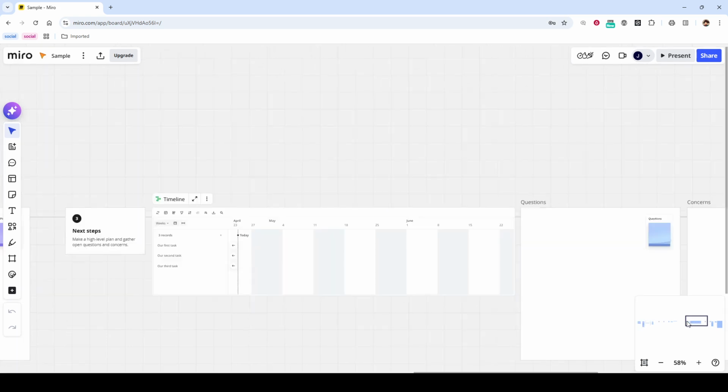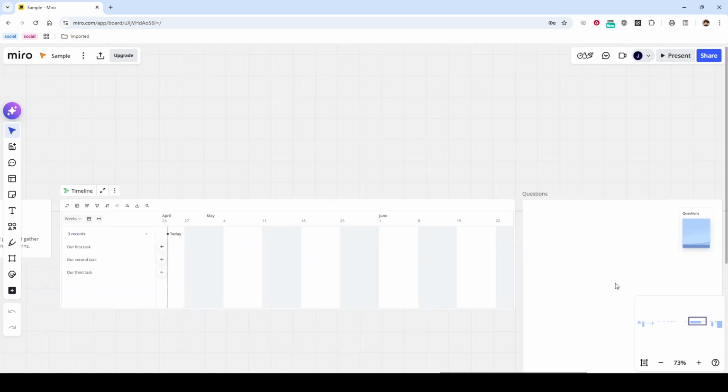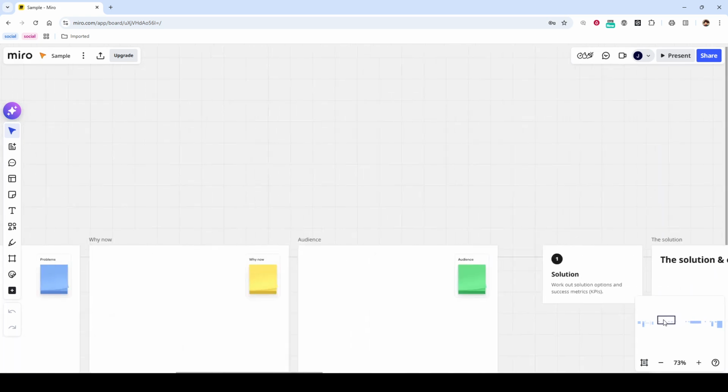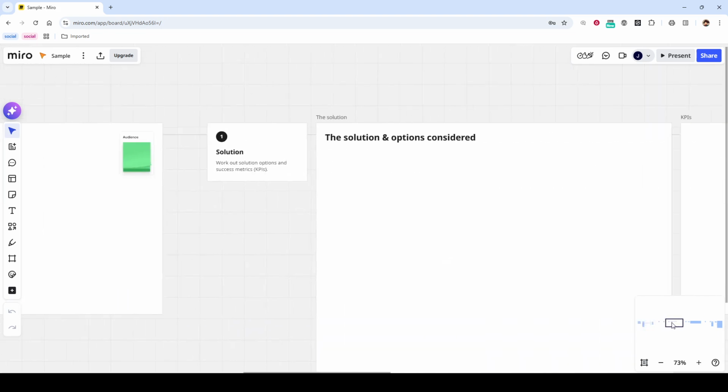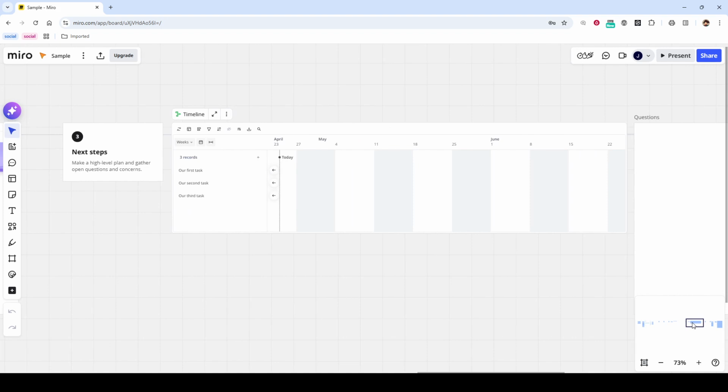other side. If you want smoother control, click and drag the rectangle inside the map. As you drag it, your main view will pan across the board in the same direction. This makes it easy to scan through adjacent areas without losing your sense of where you are.